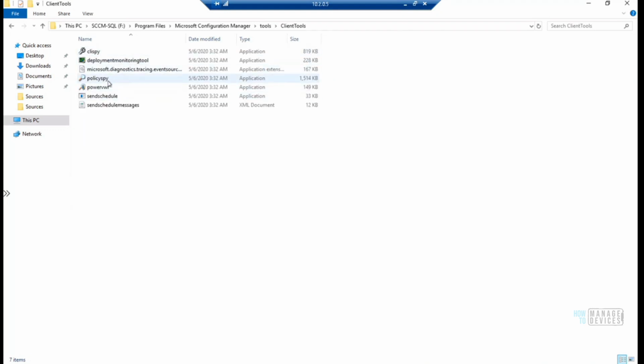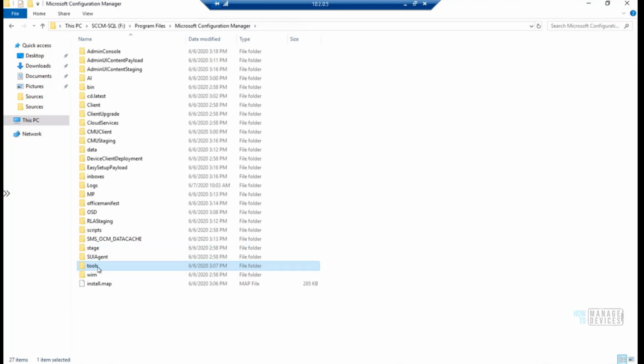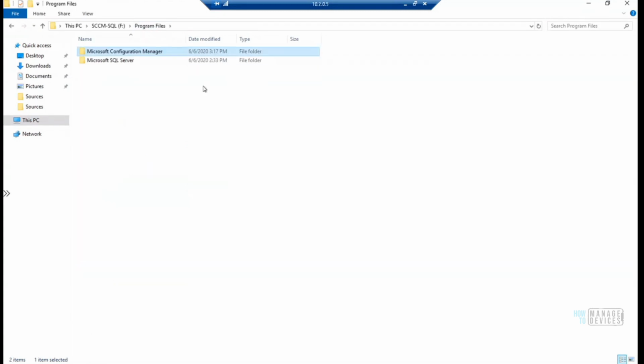Within the Client Tools, you can see PolicySpy. I don't know how many of you use PolicySpy, etc., right? So those things are very interesting. This tools folder is very interesting, right? And it would be very helpful for the troubleshooting scenarios. Okay, so that is all about the folder structure of SCCM or Configuration Manager, right?